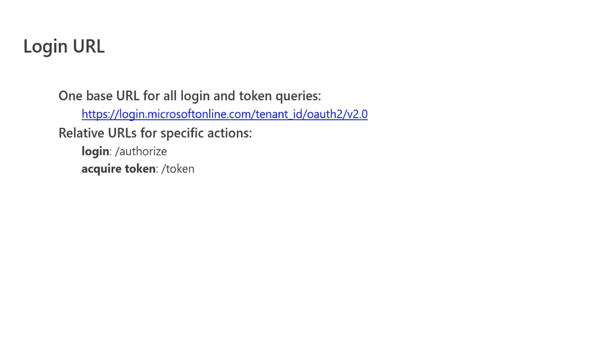So when we actually decide to log in, well, we have one URL to rule them all, and that's our base URL for logins and queries, or requests, excuse me. So login.microsoftonline.com is where we're going to go. And then we need to provide a tenant ID, go to the OAuth 2 relative path, and then the version 2.0, i.e. the Microsoft Identity Platform's 2.0 endpoint.